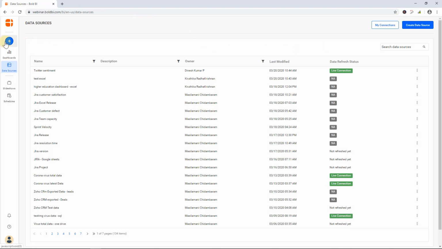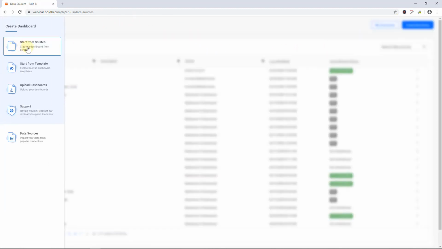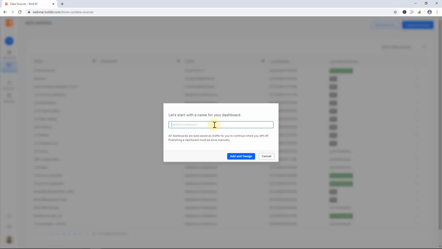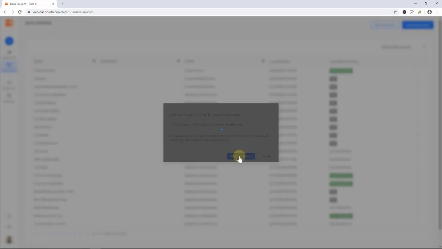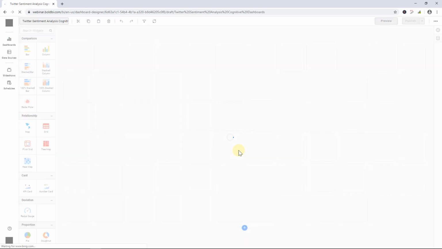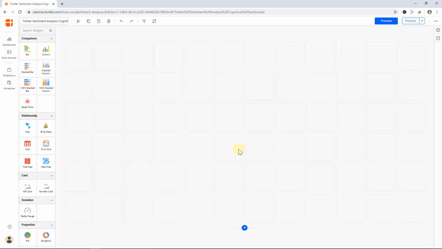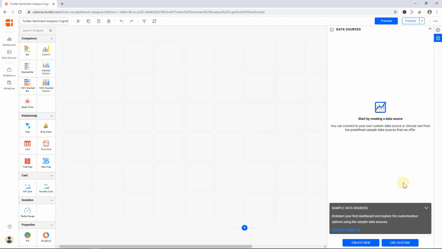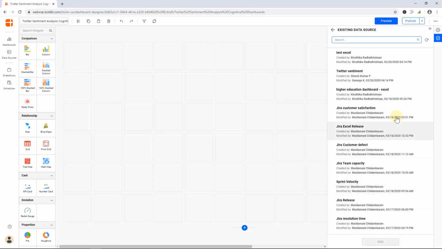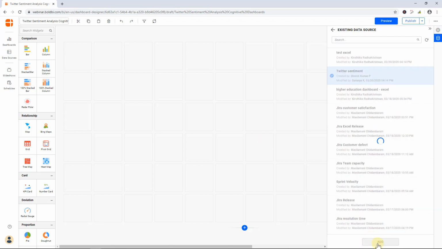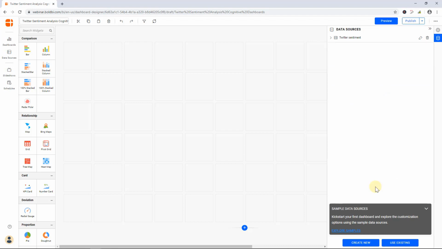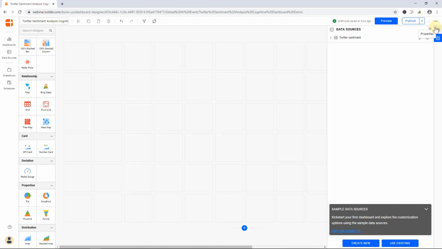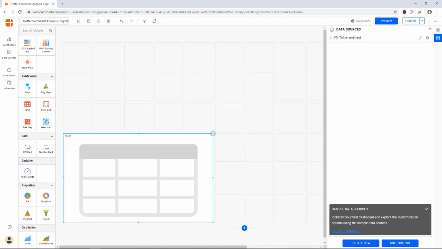First, create a dashboard by clicking the Add icon in the left navigation bar and choose Start from Scratch. Enter a name for your dashboard and click Add and Design. Now you'll be redirected to the Dashboard Designer user interface with a blank dashboard. Click the Data Source pane available in the right navigation panel. You can import your created data source from the Data Source module with the Use Existing button. Now, we have imported the Twitter data source created in the Data Source module. You can start configuring the data to bind to the widgets in your interactive dashboard.